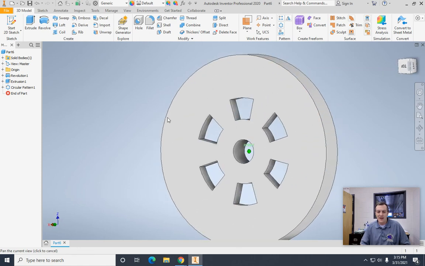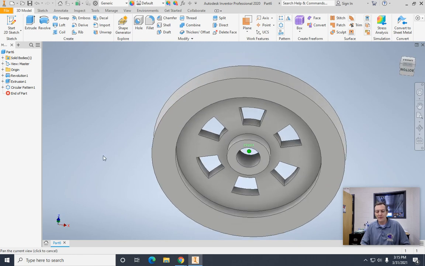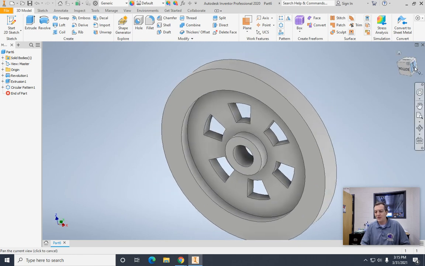So that's pretty good. And I think I'm going to stop right there for right now, and I will finish off the sketch at another time.